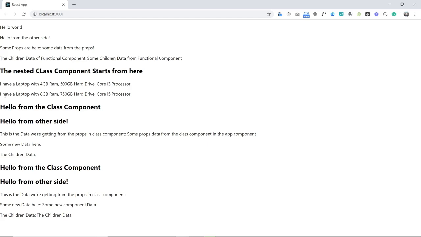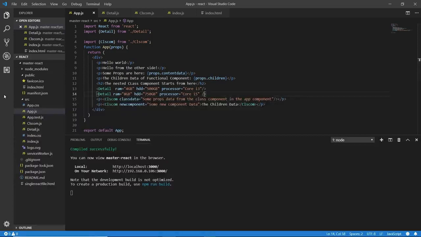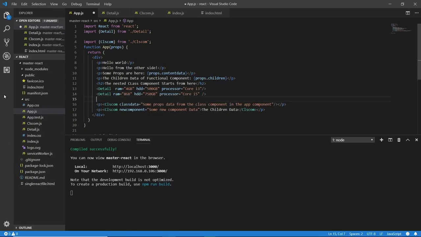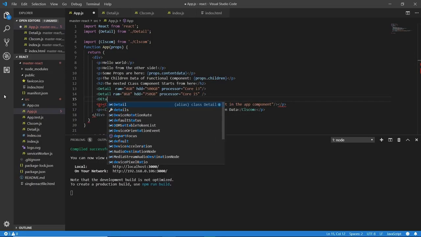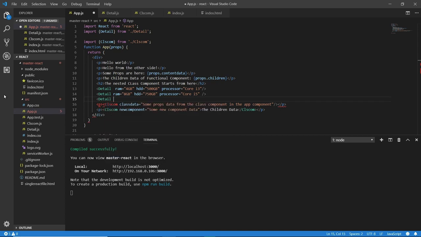Now that's awesome. Now I'm gonna add some more things in it. Now I'm going down here and I'm adding the details again, detail. I'm not going to call the RAM first. I'm calling the HDD first. I just wanted to show you things with a different perspective.